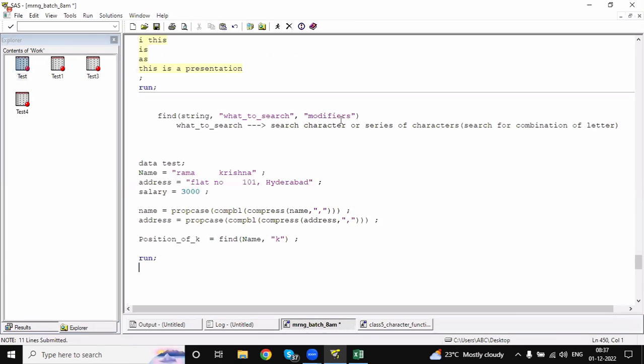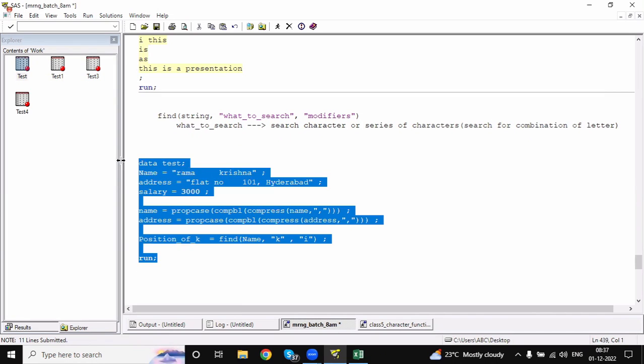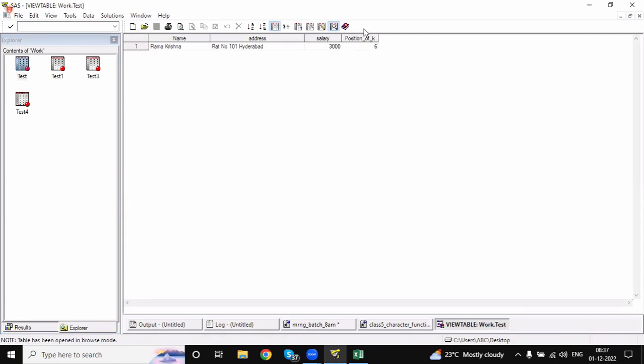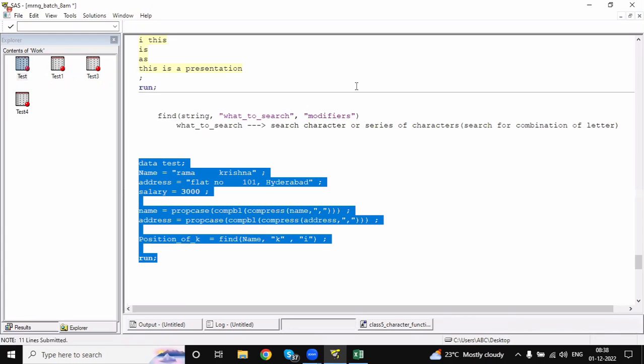Now we have modifiers. So I'm using a modifier called I. Why I? Here it means ignore the case sensitivity. Search for a K, whether it's a small k or capital K, give me the position. So now what is the output you're going to get? Now you get a 6, the 6th position. Previously you got a 0, now you got a 6. This is how the modifiers will be useful.